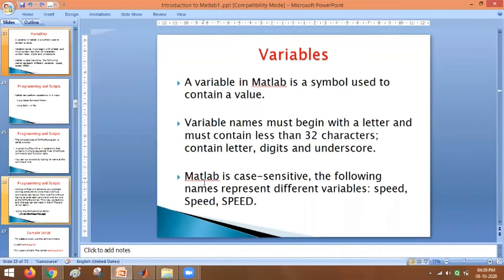Okay. Another restriction, or another fact about variables, is that Matlab is case sensitive. The following names represent different variables.